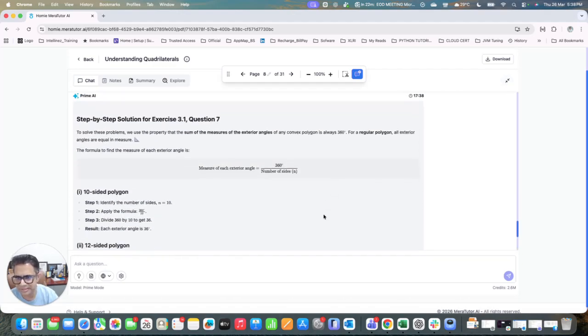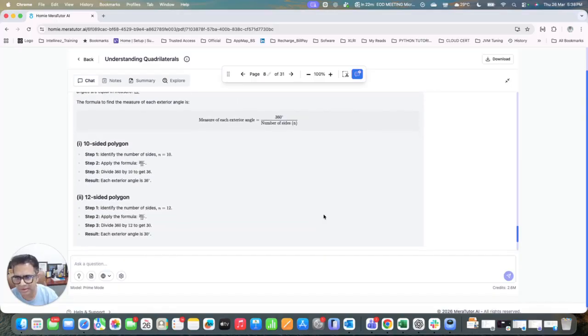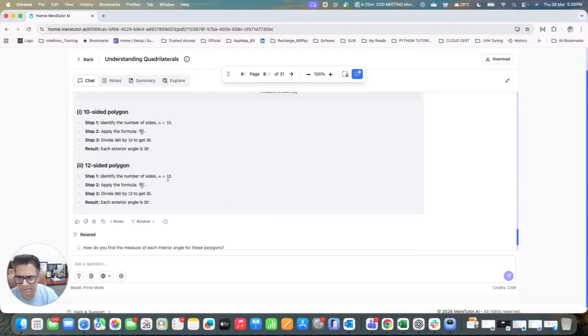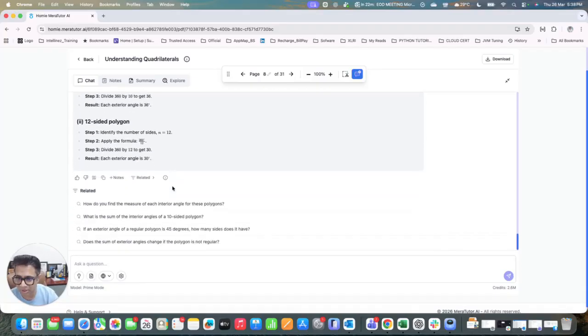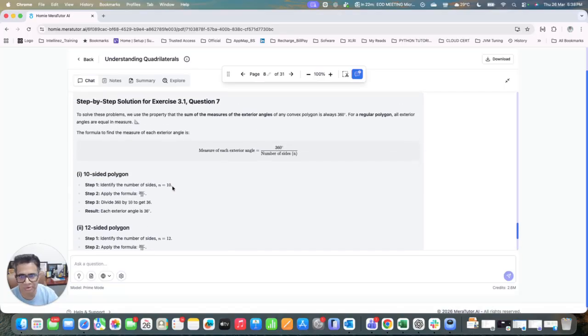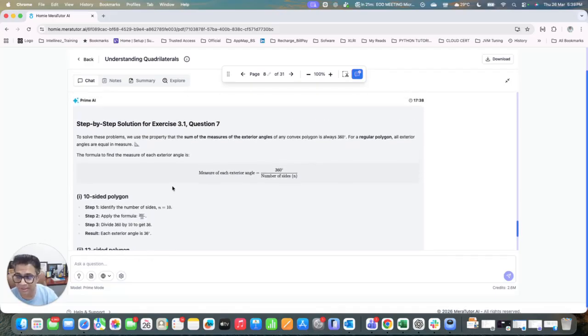So this is the step-by-step solution for question number 7. Here you can see that it was a 10-sided polygon: step 1, step 2, step 3, and the result. This is how it was able to solve this polygon question. And if you are stuck anywhere, you could work with MeraTutor.AI so you understand how to solve any problem and then learn from it.